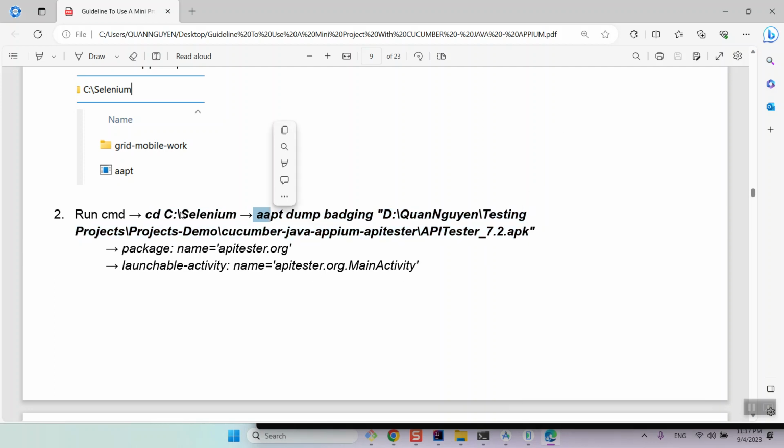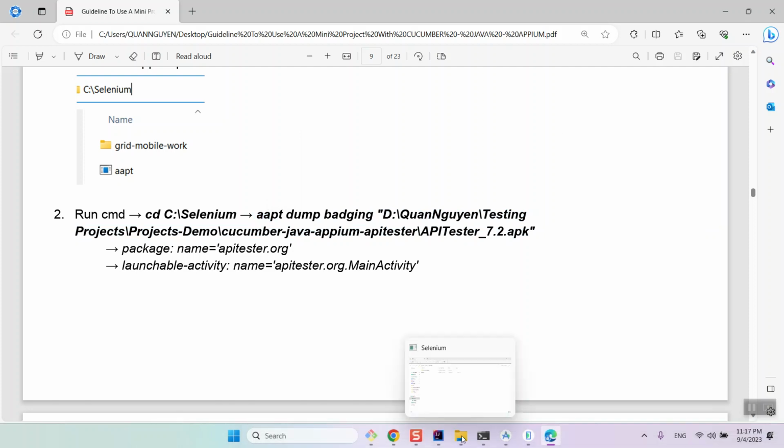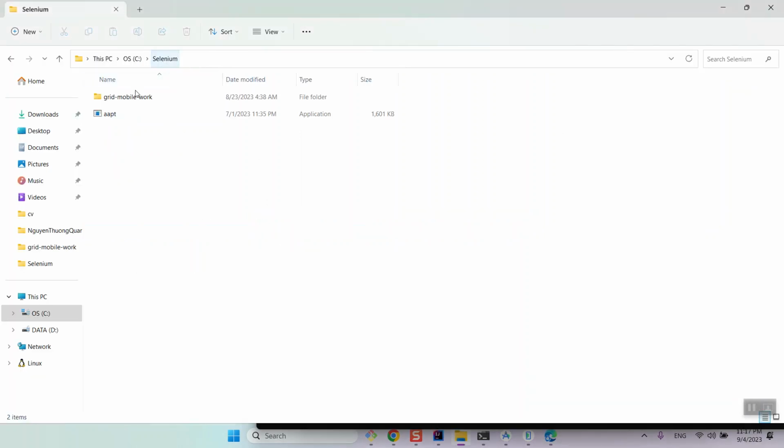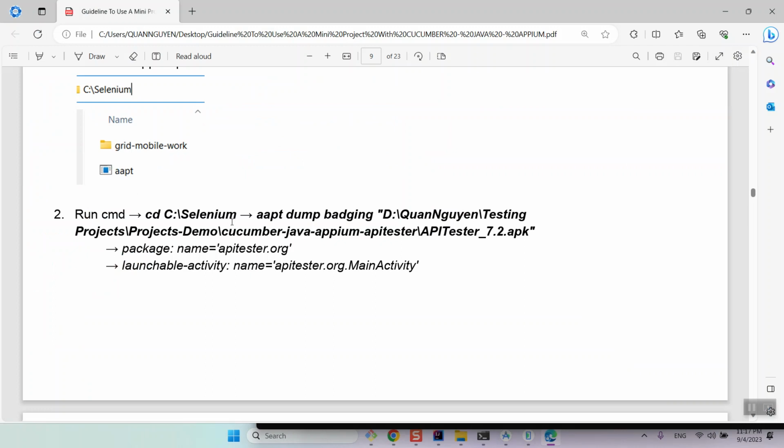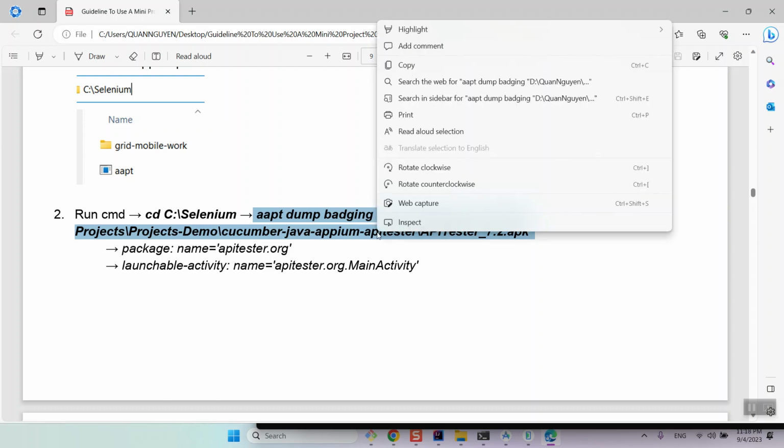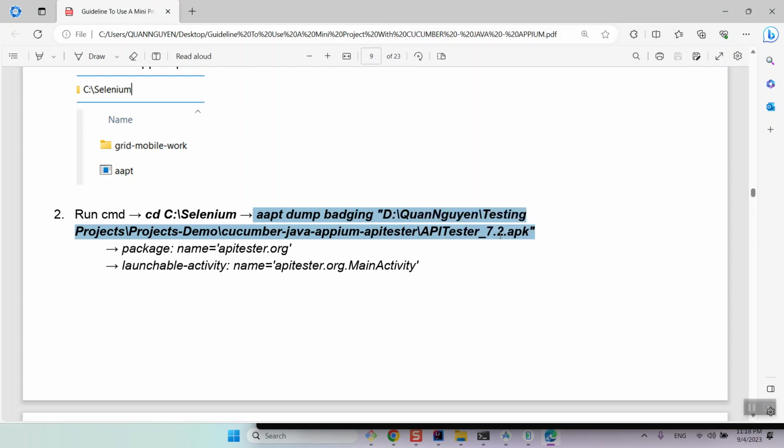Why do we have to cd to Selenium? Because we need to do that, then it can call the AAPT application. And then the badging, and this is the location of our file. For example, our APK file, I put it in the drive in here.